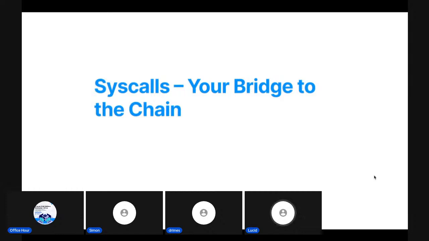Then we have the syscalls, which is your bridge to the chain. I think we didn't touch this earlier on, but we said something about syscalls before when we said these are what you use to interact with other smart contracts or other actors on the blockchain. So we have inbuilt syscalls as well, inbuilt functions that smart contracts can directly call to either query the state of the blockchain, or to send messages or tokens.